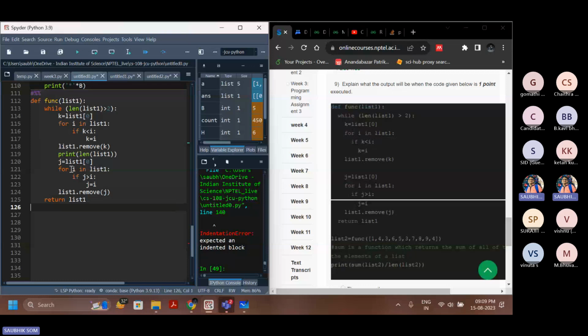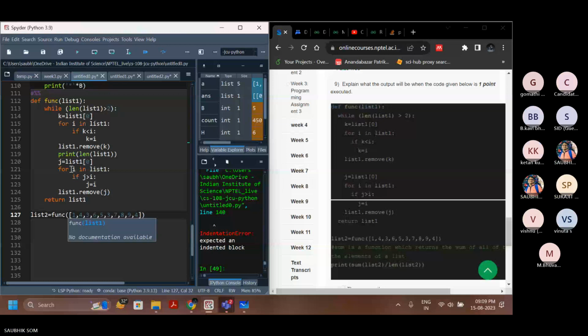To my list 2, so list 2 is equal to the function applied to the list 1, 4, 3, 6, 5, 3, 7, 8, 9, 4. Correct? So I'm printing the sum of list 2 by the length of it. Okay. Good.